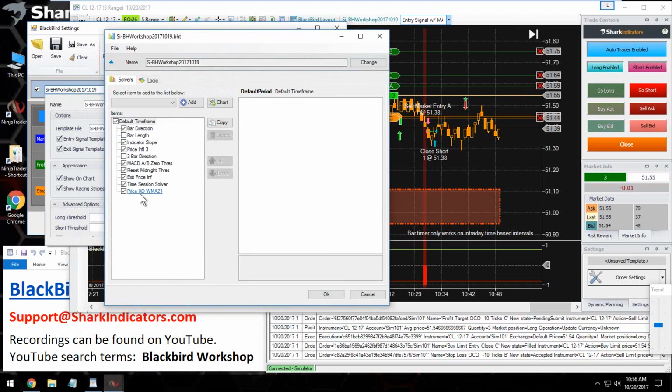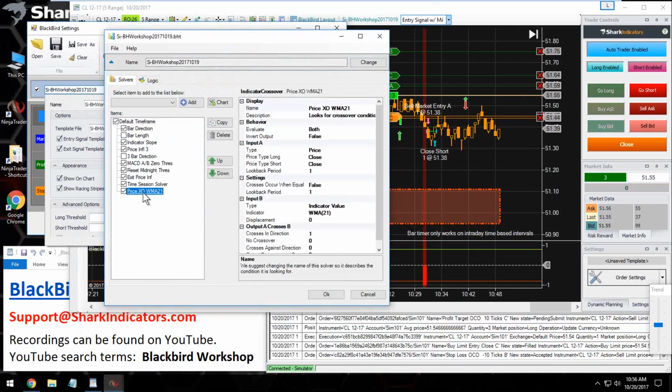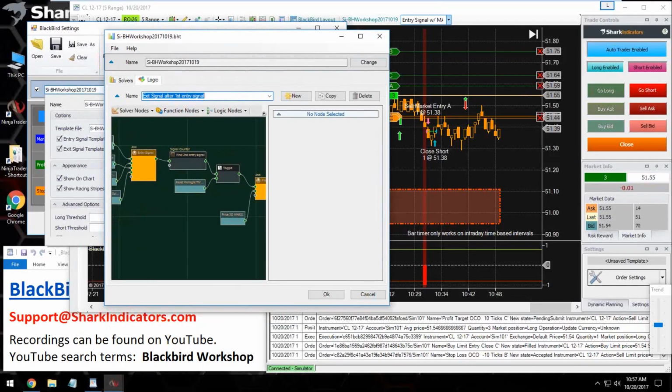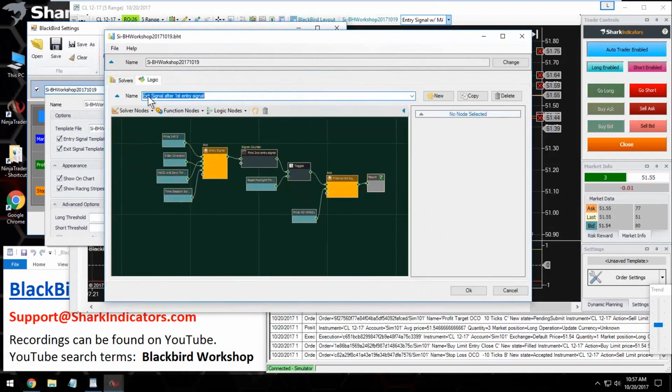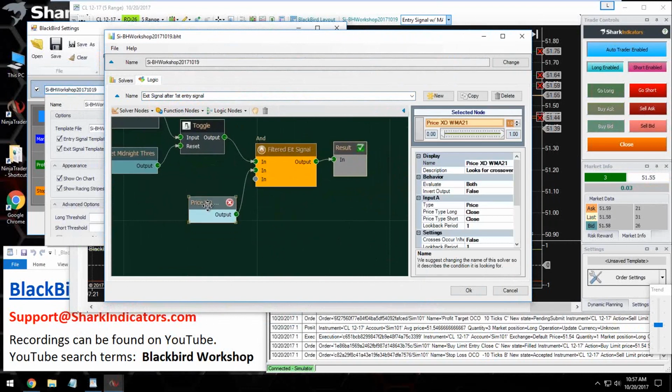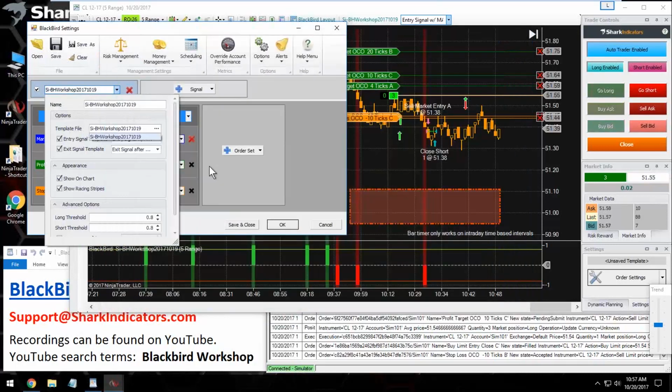Yes, and I think that's it right there. There we go. This is the exit signal after first entry signal. We have that checking when price crosses the WMA. So we're good to go with the BloodHound stuff.